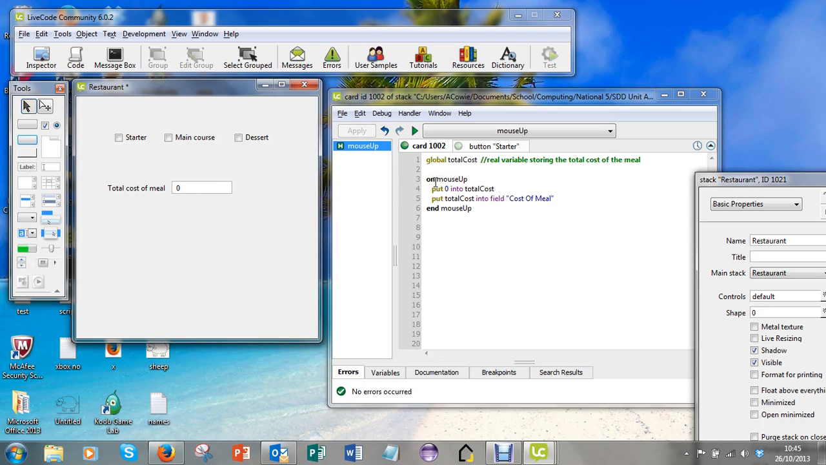I could also put on open card, end open card, and that would mean that when the card gets opened, i.e. when you open up the program, it would put 0 in.